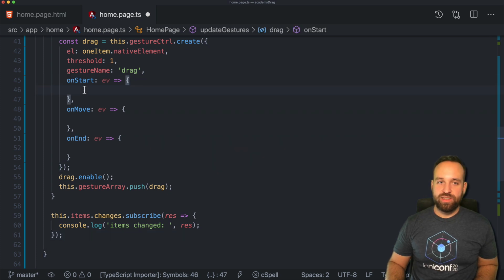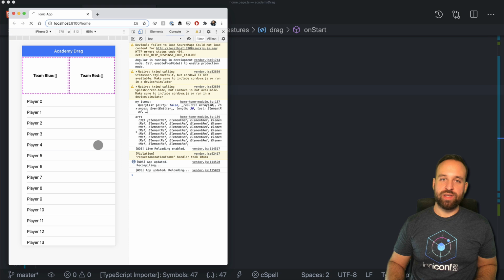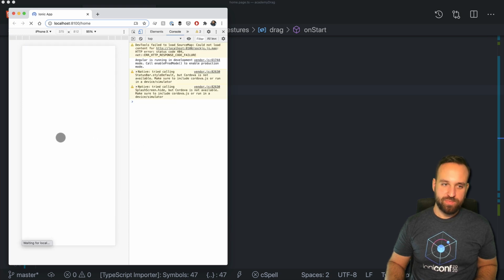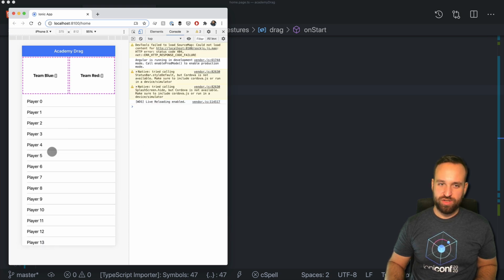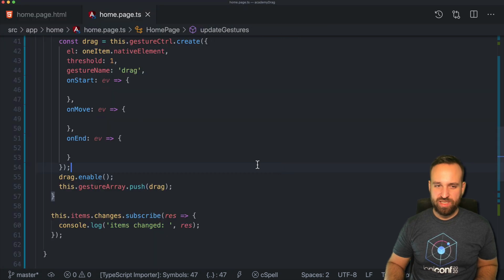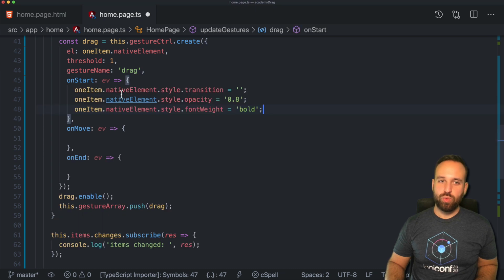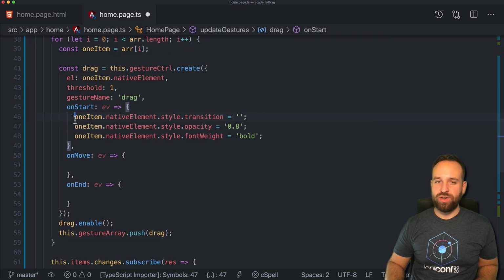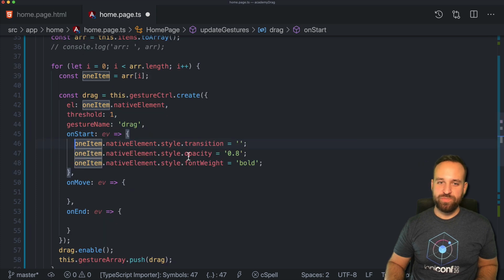So let's get started. Right now we have the gesture enabled, but because we are not doing anything on start, on move, or on end, it's actually not doing anything. Let's get started with on start. In here, we want to change the style of our one element that we're selecting to a little bit different opacity and making it bold.